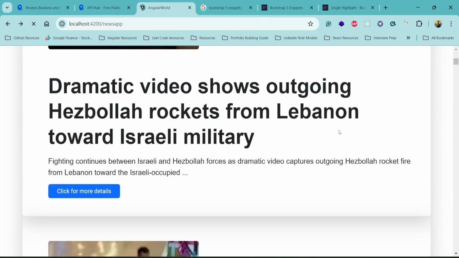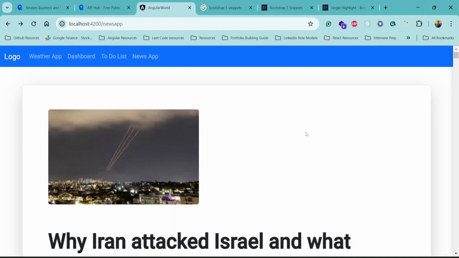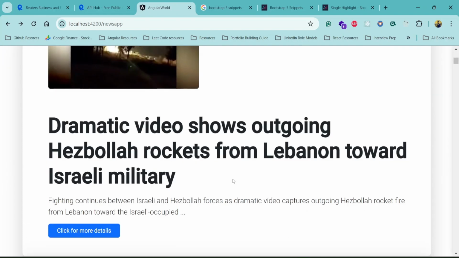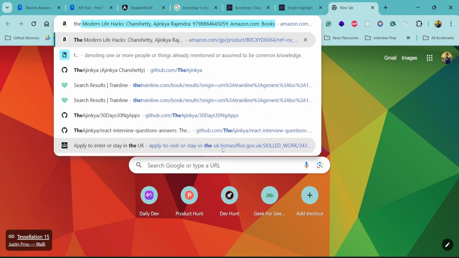Cool. So I hope this is quite useful. It's very simple and very useful at a beginner level. You can give it a try, and the source code is mentioned in the description.